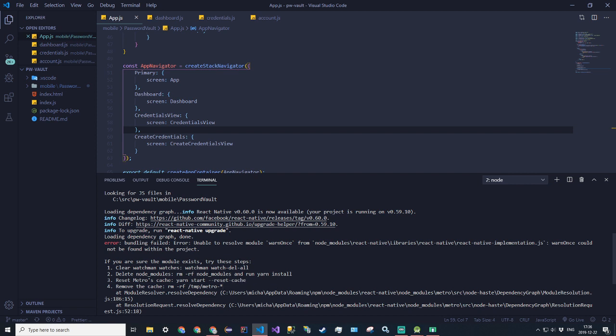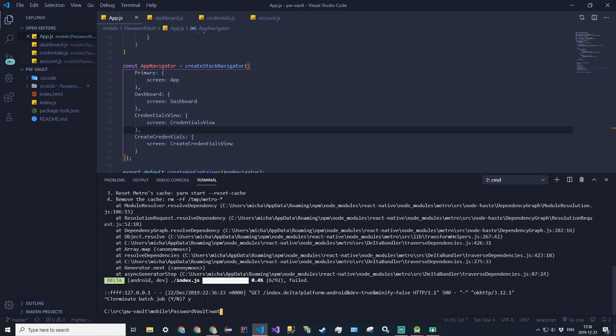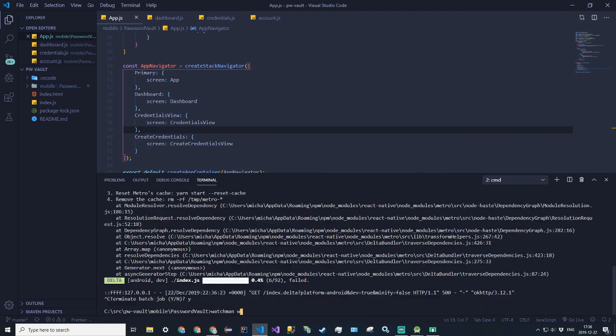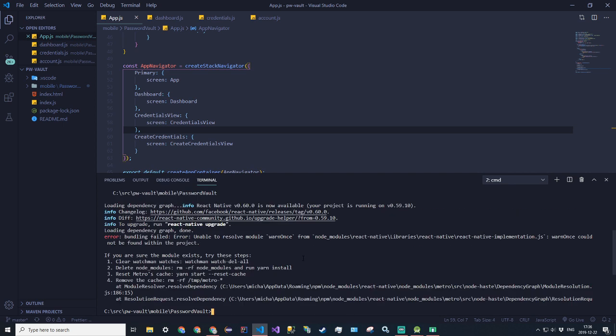What is Watchman? I don't know what Watchman is. I don't feel like installing anything else on my computer.